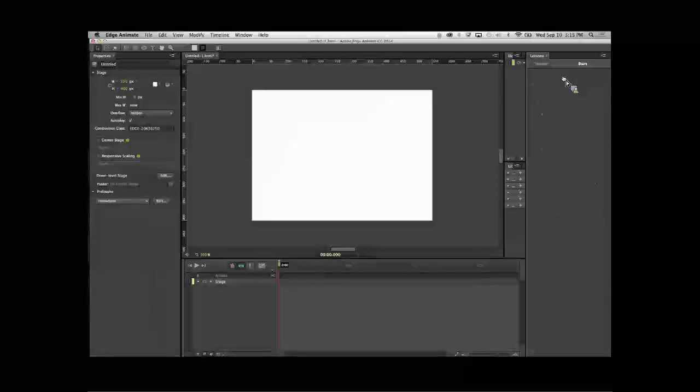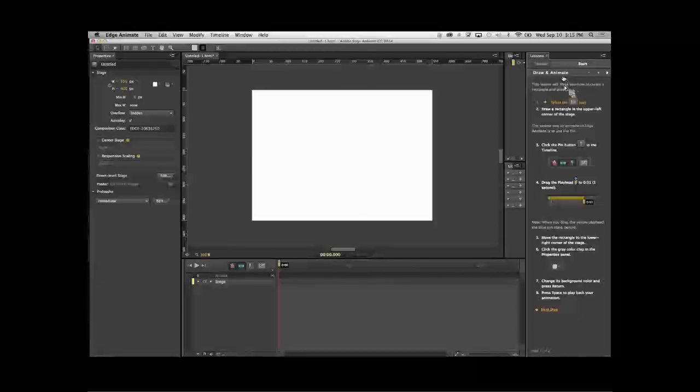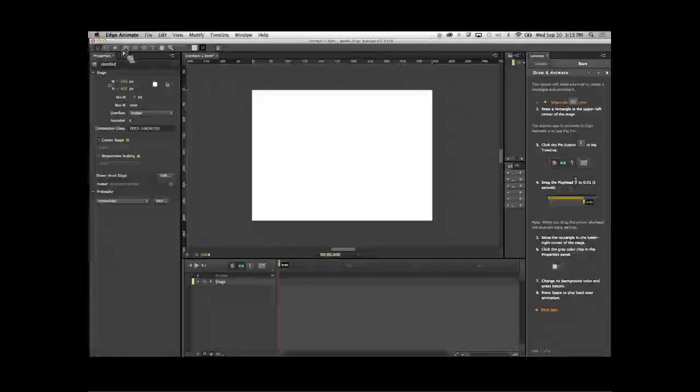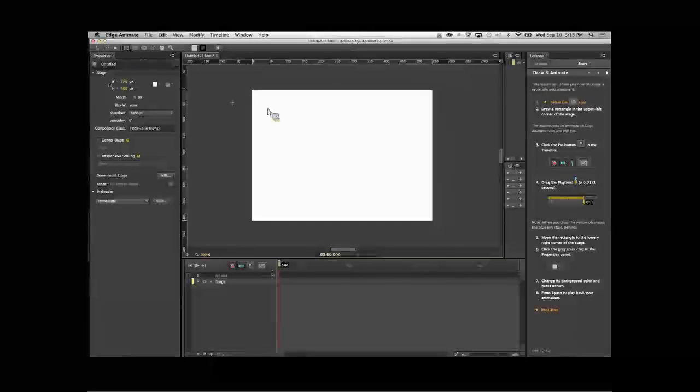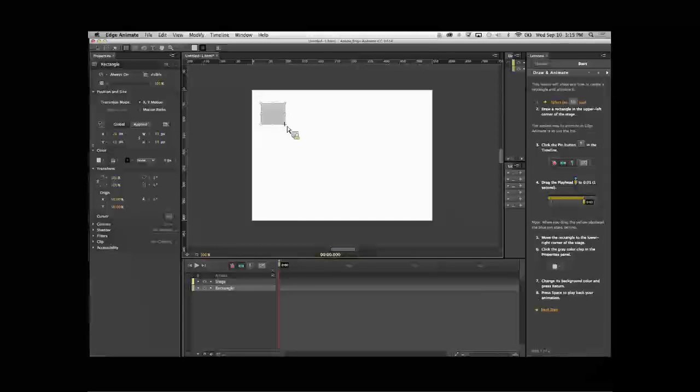So I'm going to click the start button, and we see that the lesson starts and it says select the rectangle tool and draw a rectangle in the upper left hand corner. So my tools are up here at the top. I'm going to grab that rectangle tool, and I'm just going to draw a box here. And if I want it to be a perfect square, I'm going to hold down my shift key, just like in any other drawing tool in an Adobe application.